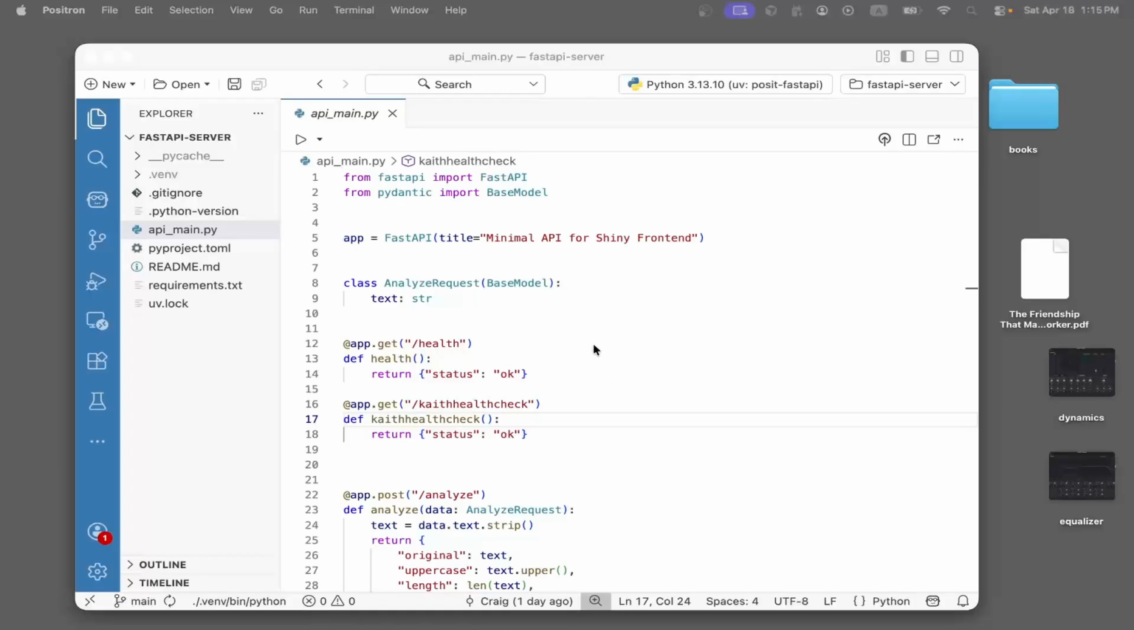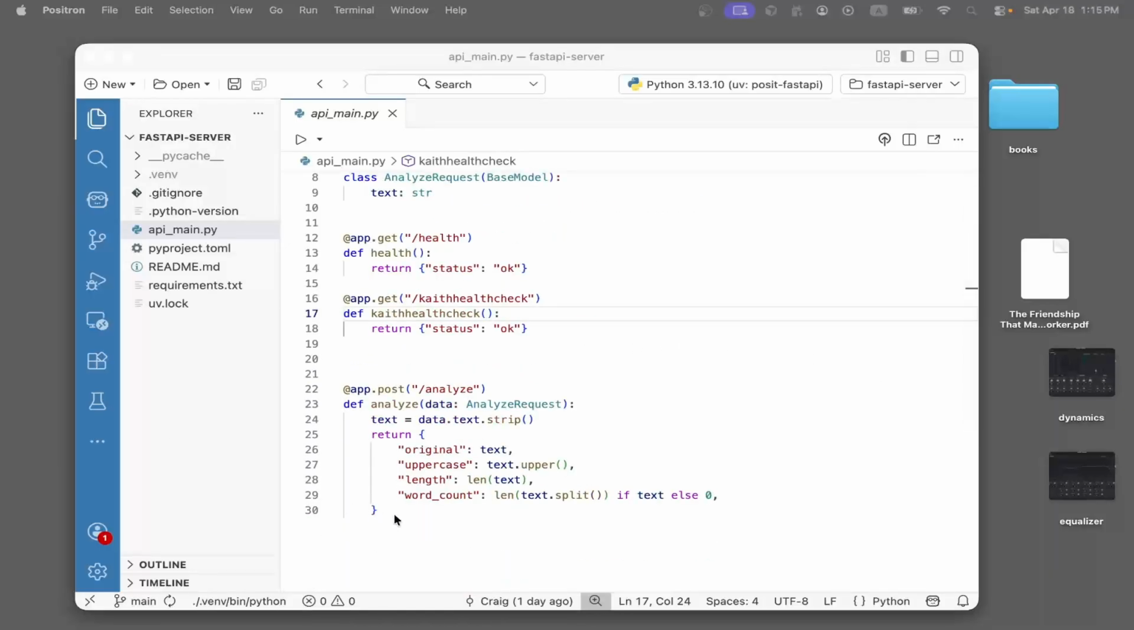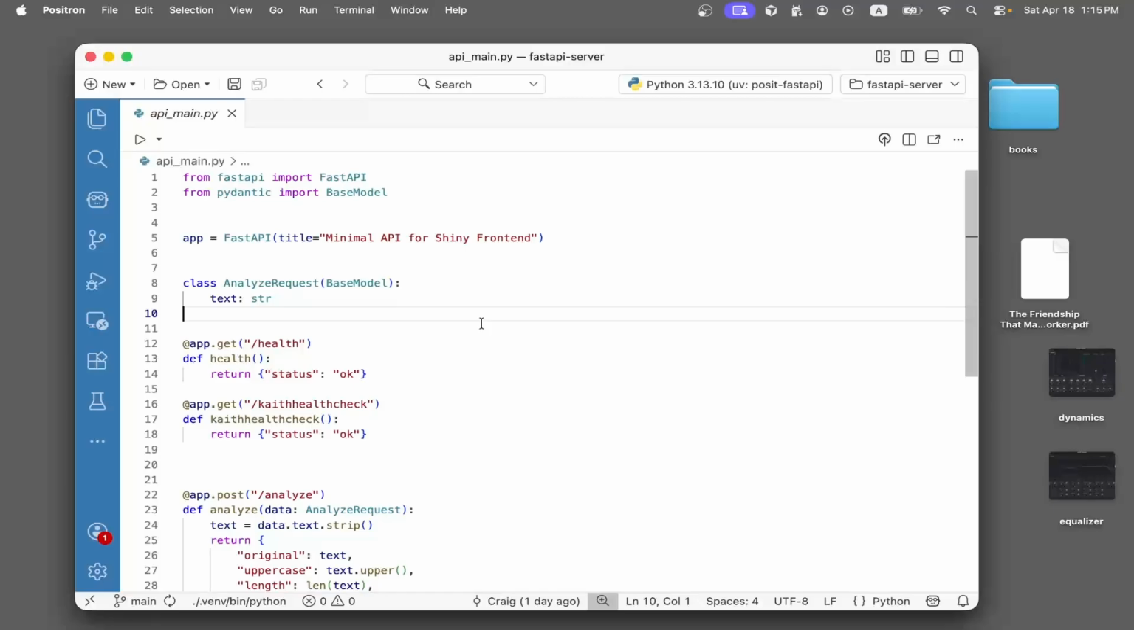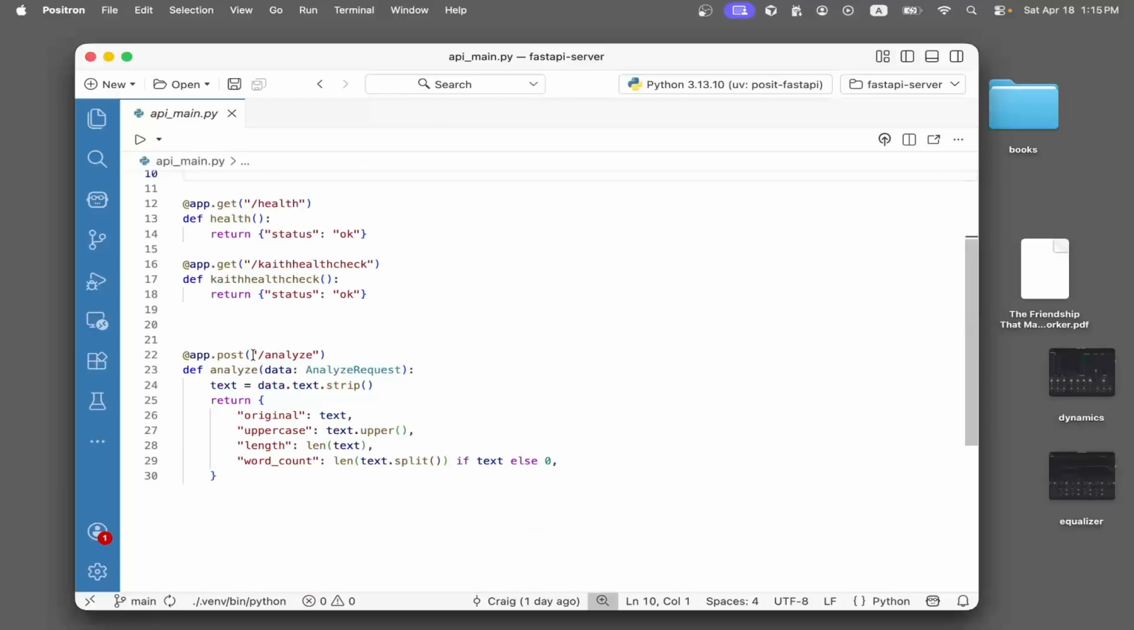The entirety of the FastAPI server is 30 lines. It's all in one file. The main thing is this endpoint analyze. When it returns it, it does some simple things to the text, including, so this is a string, right? Including text.upper, the length of the string. It splits it on the space, and it does a word count.